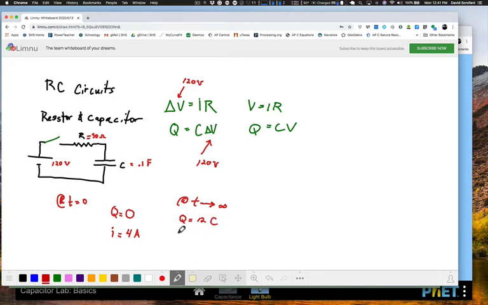And if I do the same thing for the resistor, you already know the answer, but at that point the voltage drop across the resistor is no longer 120, it's now 0. And so with the 0 volts across it, we wind up with a current of 0 from the equation delta V equals IR.